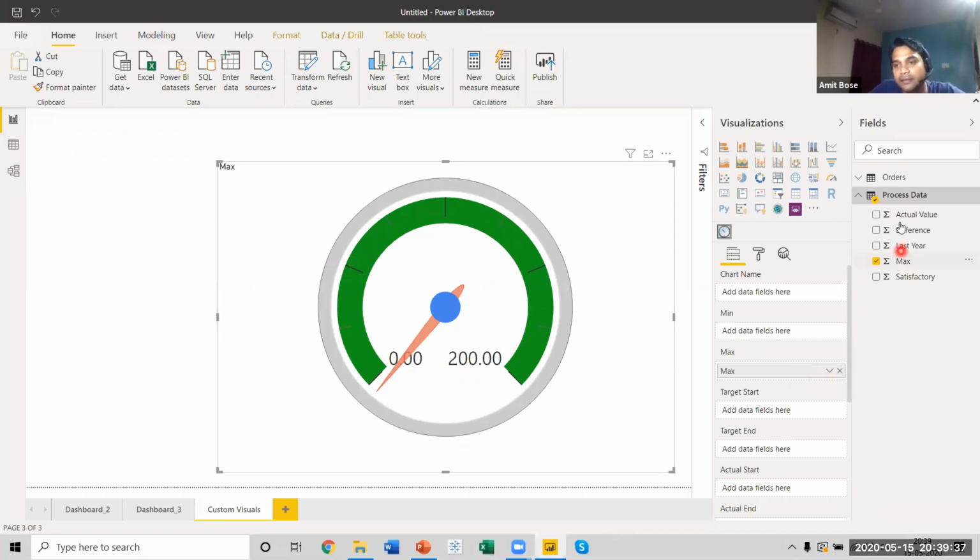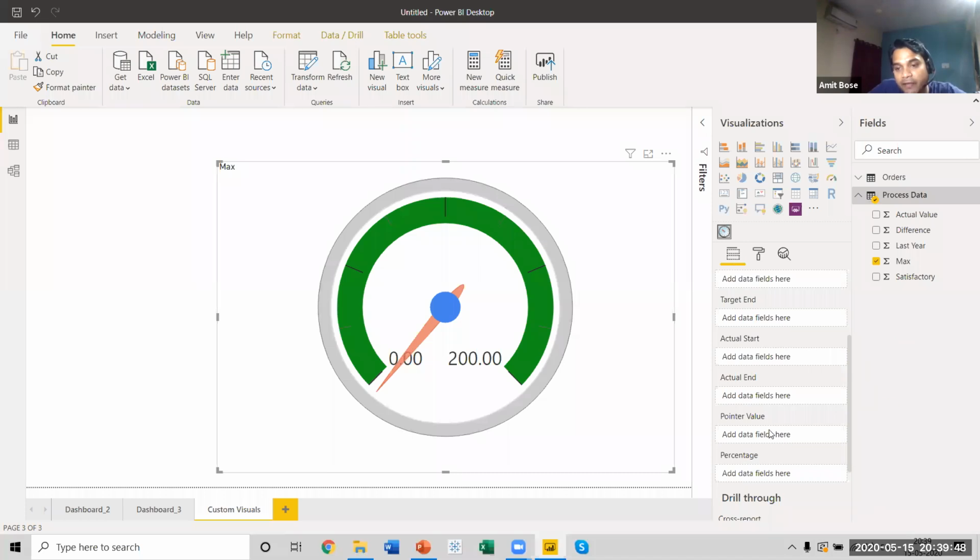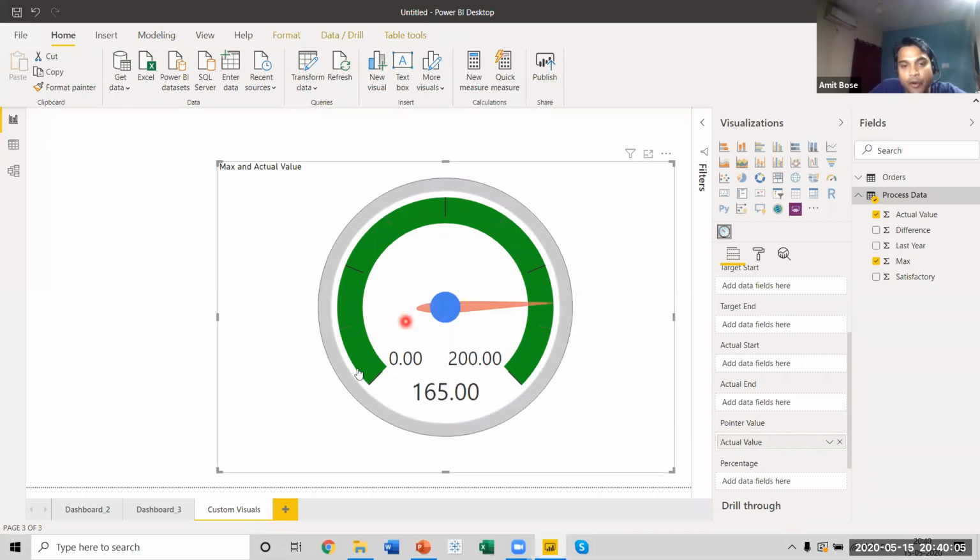Now let me bring the actual value against the maximum value. The actual value was 165. This particular value will be used in the pointer value, because this pointer is the area which shows what is the achievement against the maximum value. So the moment I drag this actual value in the pointer value, you can see the pointer has changed its place from the minimum value to the value that has been assigned to it, that is 165.